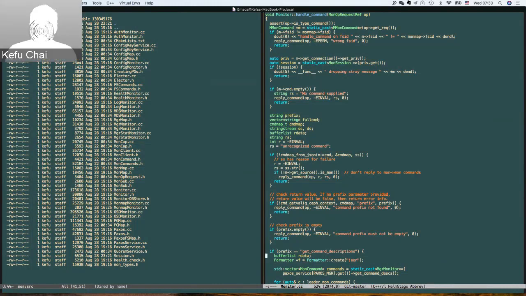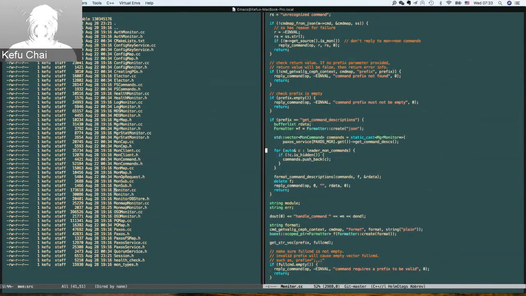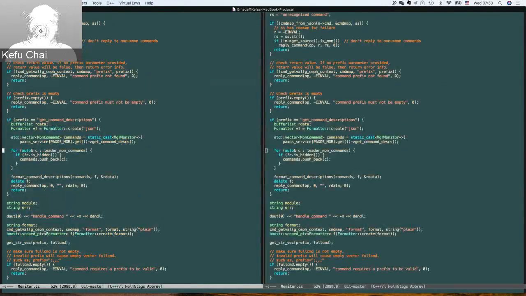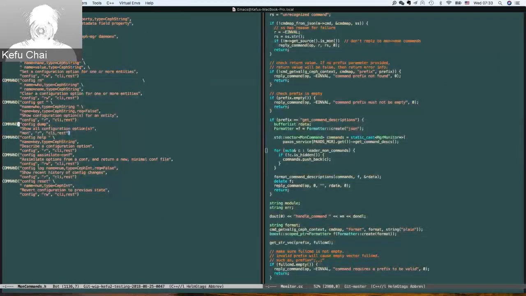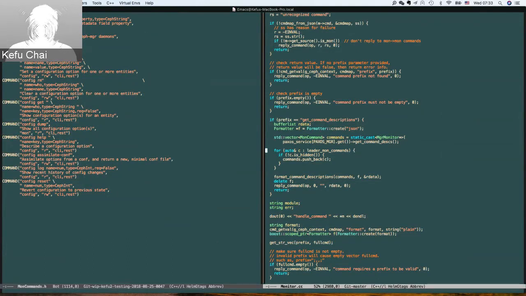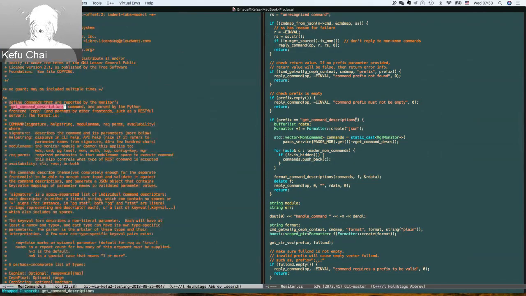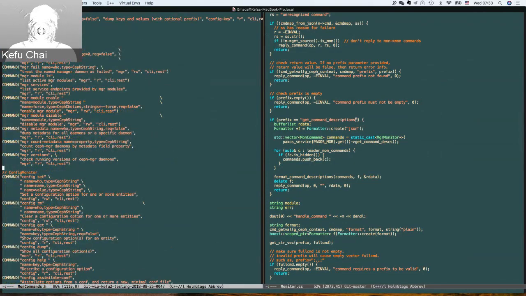The first command would be get_command_descriptions. It's funny that all of the commands are listed in MonCommands with their description and usage. But the first one, get_command_descriptions, is not listed, because it is the entry, the key to the command descriptions.